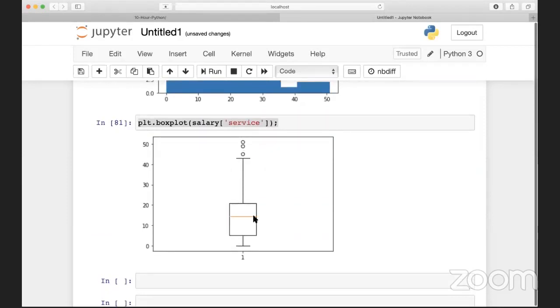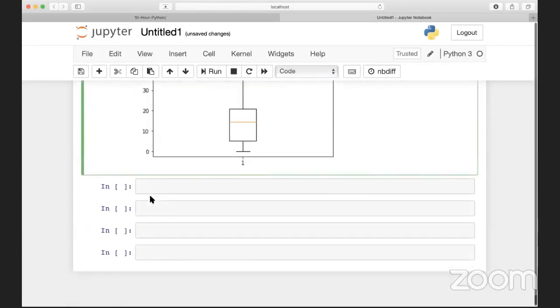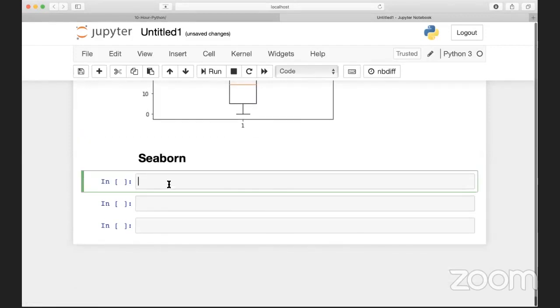So this orange line gives us the median. Please note that it's median, not mean, it's median. And this box gives us the entire quartile, which means that this is the 25th percentile of the data. This is the 75th percentile of the data. Okay. So this is all what a box plot is about. All right. How about the Seaborn package? So Seaborn is a more advanced visualization technique compared to Matplotlib.